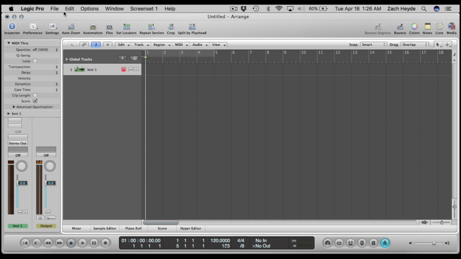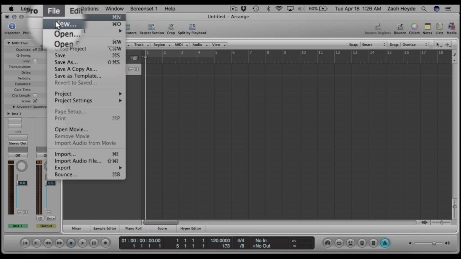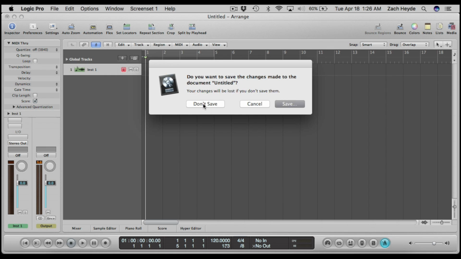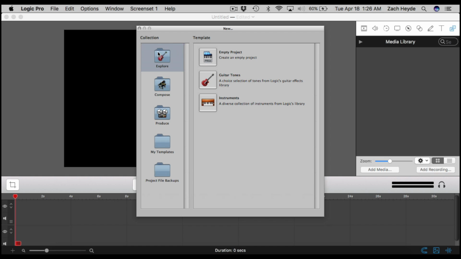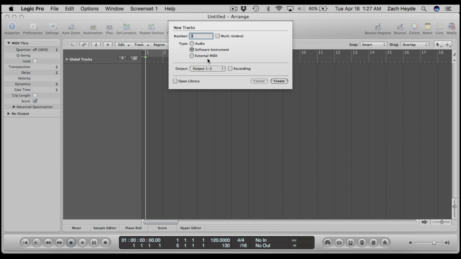I'm just going to start a new file here. So I go to File up here, New. I'm going to close out of this because I don't need it. Now you'll see immediately a bunch of folders pop up as well as some templates. We're just going to click on Empty Project here. Now this is going to ask how many tracks you want and what type of tracks we want.